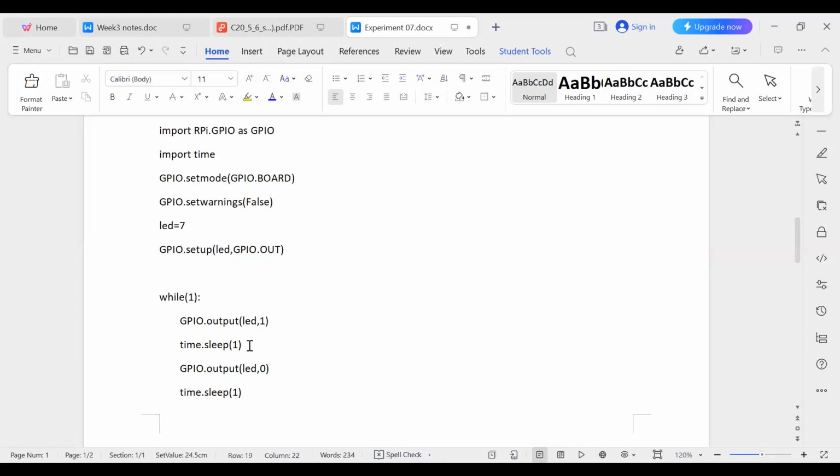time.sleep(1). This line introduces a pause of 1 second. 1 means 1 second in the program execution. The program will wait for 1 second before proceeding to the next line of code. What is the next line of code? GPIO.output(LED, 0).